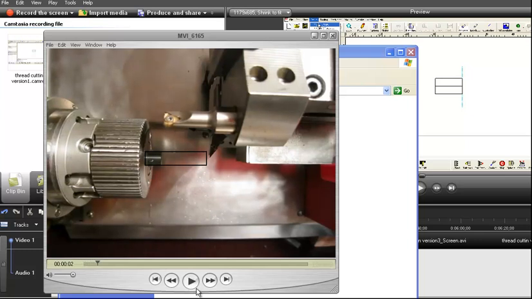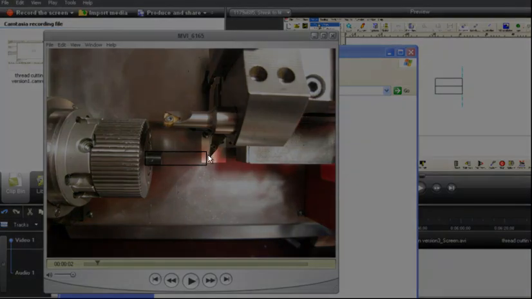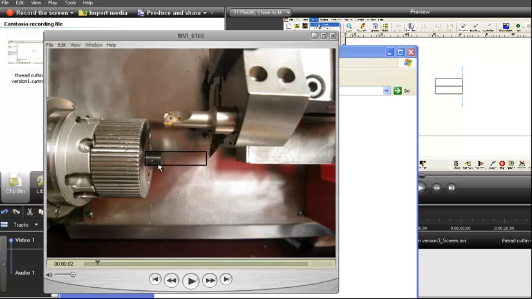So to comment, this is my master tool. My part is inside of the chuck because I do not want to crash it with my threading tool. So for practice I was pretending that I'm cutting air. So let's continue.